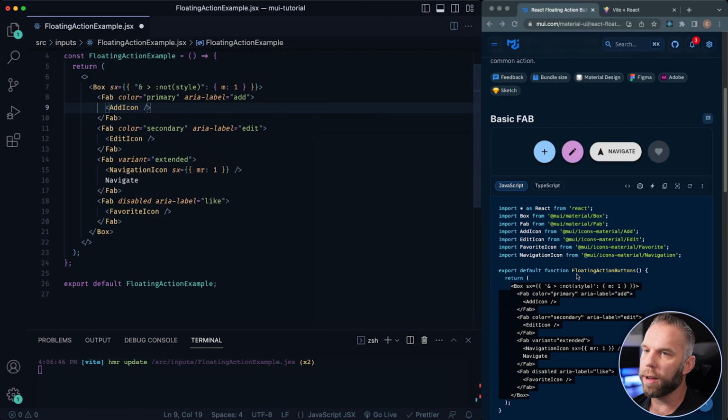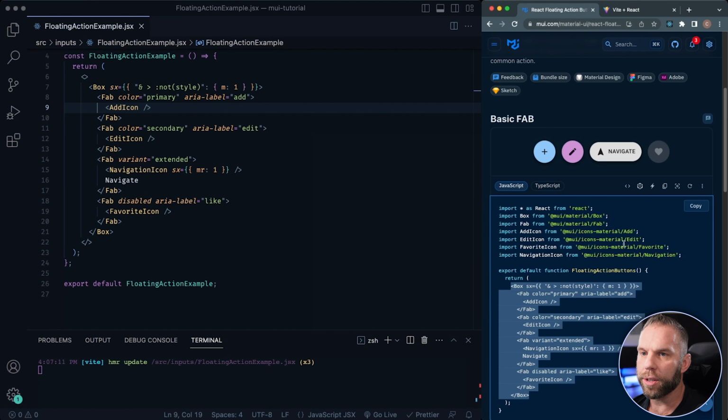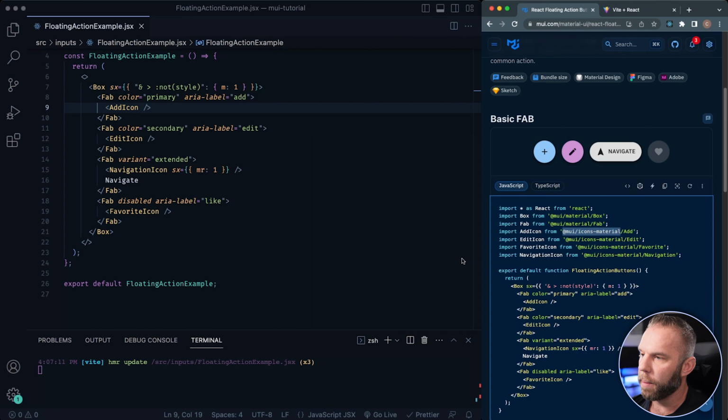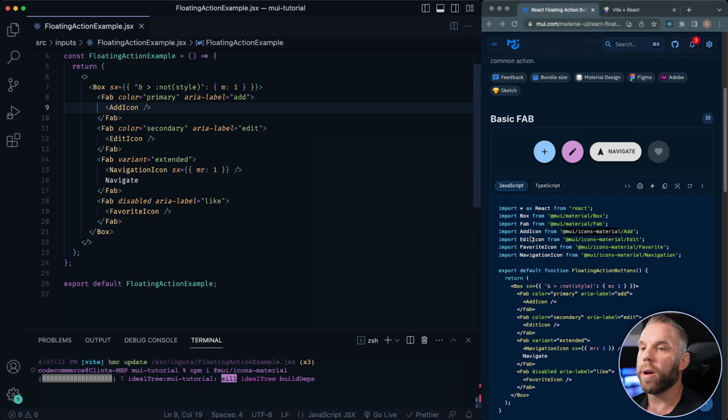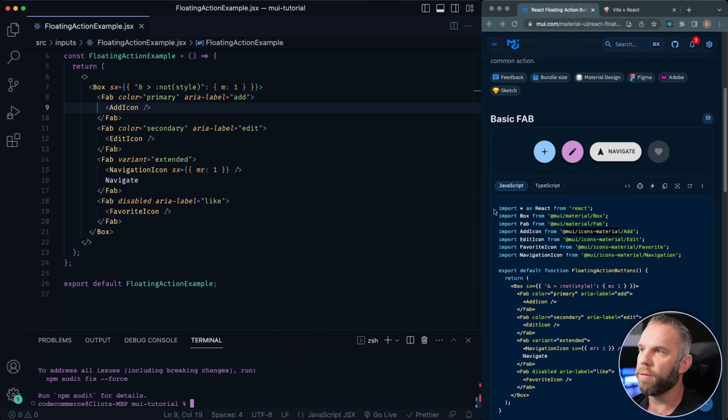If you're new to this, if you haven't watched the icon video, then you need to install Material icons here. So just type npm i @mui/icons-material, just like that. And that's going to install your icons. Let's go ahead and copy this. Copy npm i @mui/icons-material. And that's going to go ahead and install the material icons package for you if you haven't done that already.